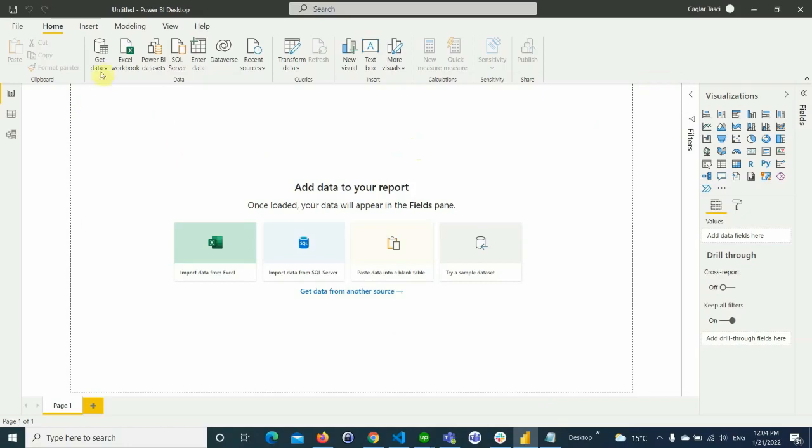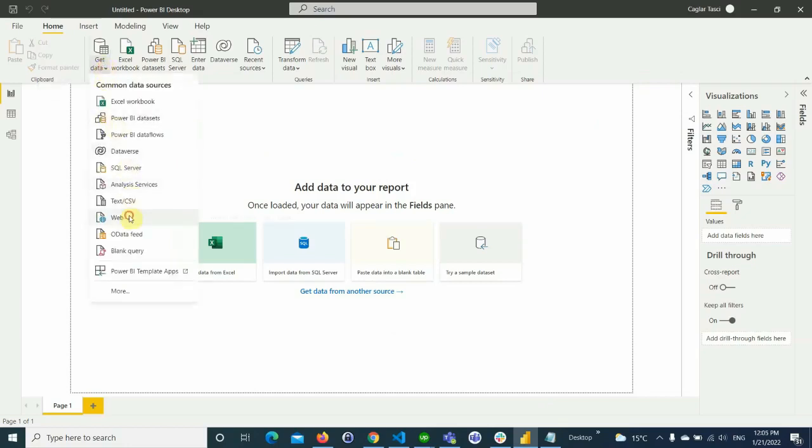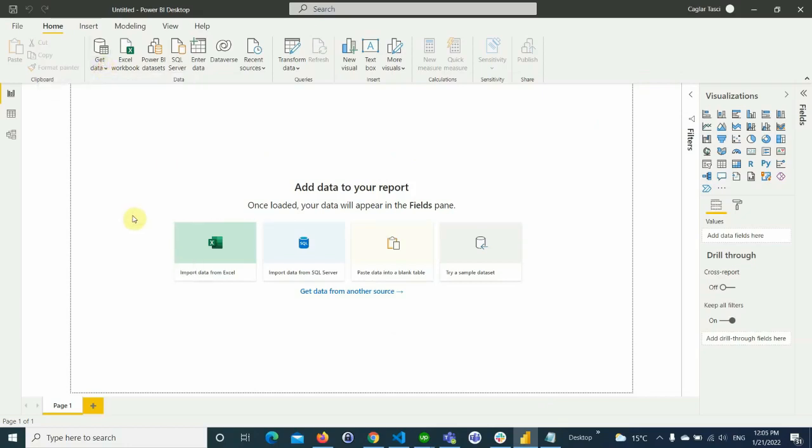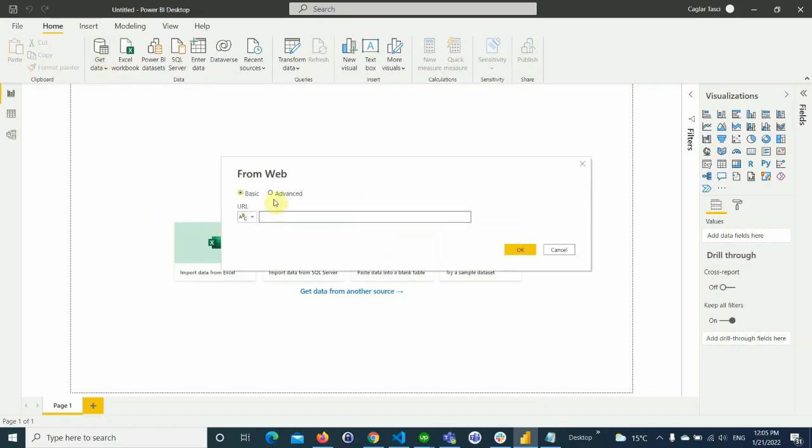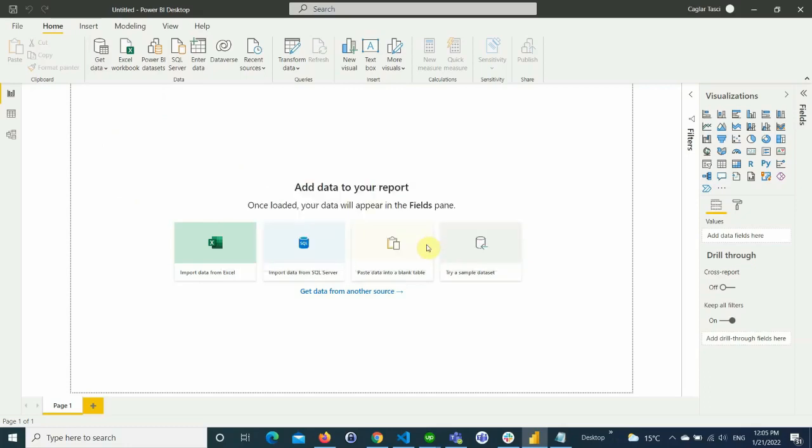So to do that you have to go to get data and choose the web option, and once it opens up it will ask you for a URL. So I will give it the first URL. So this is a store data. So what we are going to fetch is the periods from this particular API.